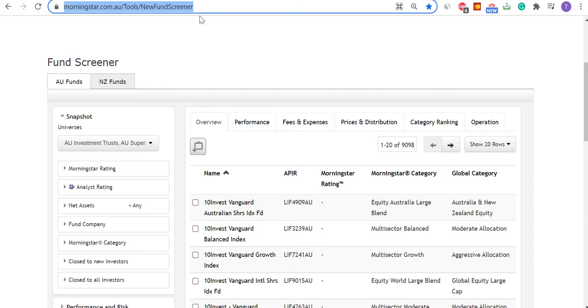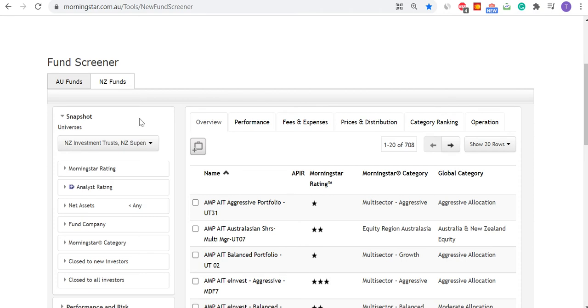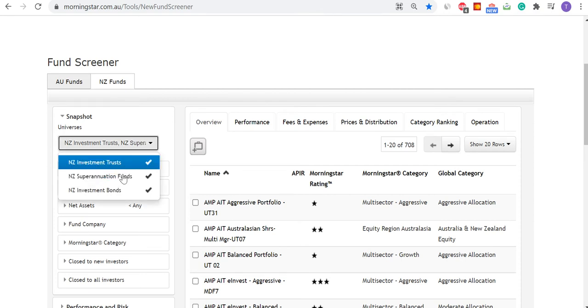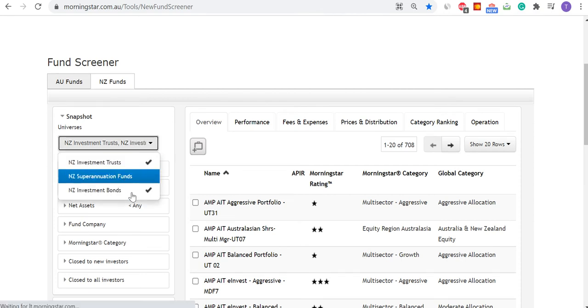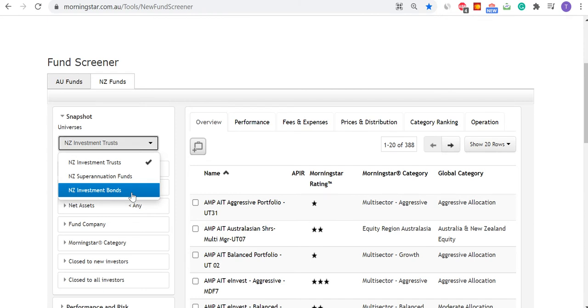So the first thing to do is click on the URL. You can find that below. That'll take you to the Morningstar tool. Then click on the NZ funds, and then you can deselect superannuation funds, and you can deselect investment bonds. So now we're on to investment trusts, which is the same as managed funds.